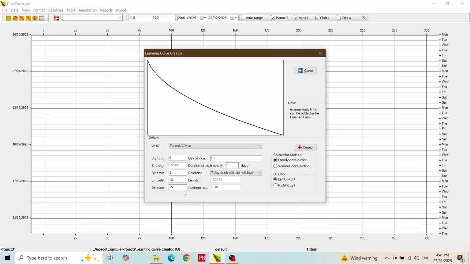We can see that the length of the learning curve will be 150 metres, a bit longer than we wanted, and the average production rate over the whole curve is 10 metres per day. We can adjust the length of the learning curve a little by changing the start production rate. If we try a start rate of 0, that reduces the average rate to 9 metres per day, and also decreases the learning curve length to 135 metres. We might decide that this curve is fine and want to use it.